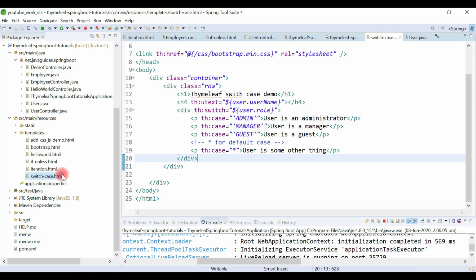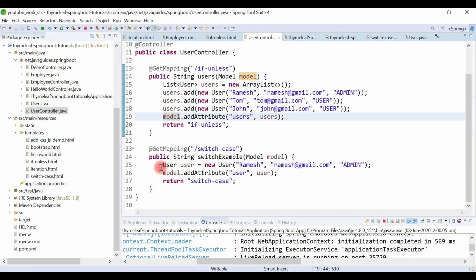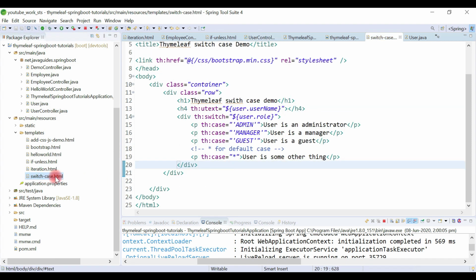And look here at the switch case condition. This is the Thymeleaf template I have created to demonstrate a switch case condition in Thymeleaf. To demonstrate this, I have added a method handler over here. I have just created a user object with the role admin, and I have added this user object to the model, and I have just returned the switch case Thymeleaf template. This is the switch case Thymeleaf template.